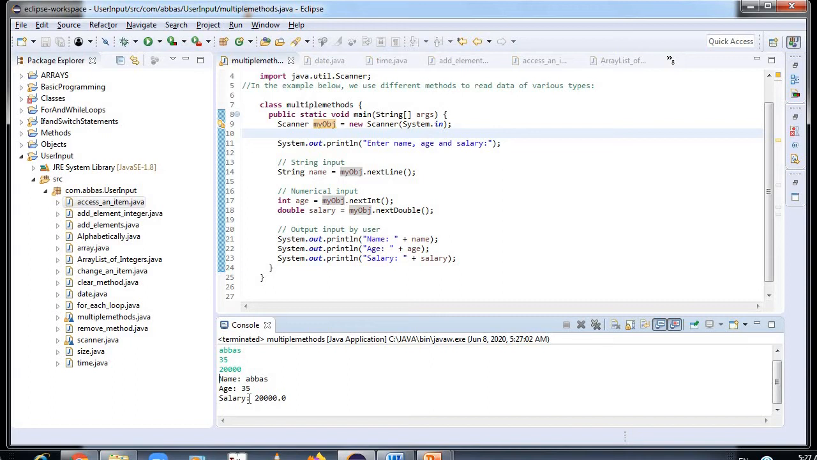LocalTime represents a time, and it includes hour, minute, seconds, and nanoseconds, in HH:mm:ss format. Then LocalDateTime represents both date and time. It includes the same year, month, and day, and in the time it also includes hours, minutes, seconds, and nanoseconds. And DateTimeFormatter is a formatter for displaying and parsing date-time objects. Now let's see it through a program.